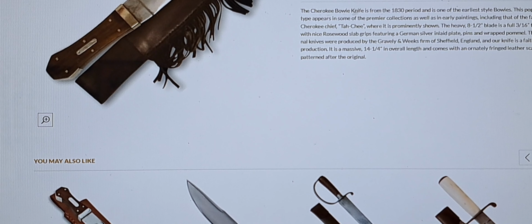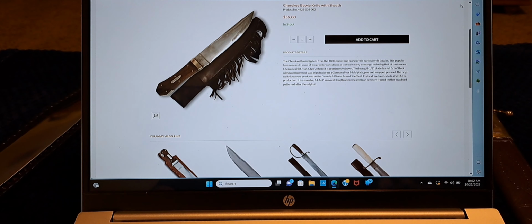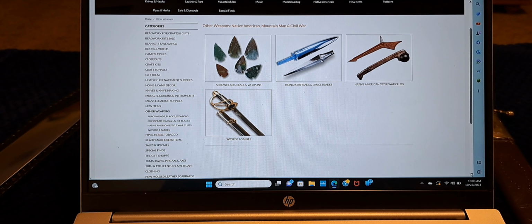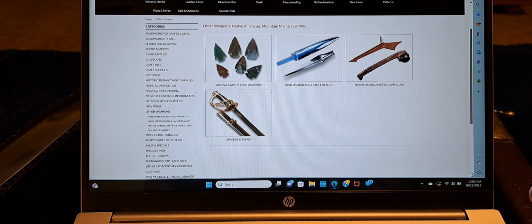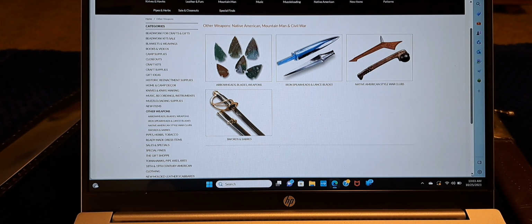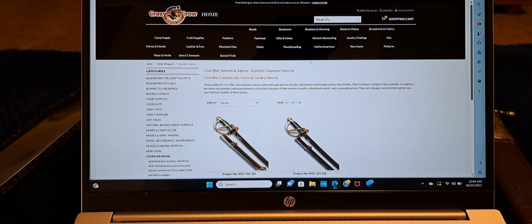Anyhow, really cool website. I want to get out here if I can. Hold on just a second. Okay, so here's a section on other weapons. You have war clubs, arrowheads, swords, and sabers that would have been, once again, historical. There's a cavalry saber right here. I've never actually been into there. I have looked at the war clubs. Let's look at these sabers here. See what they're running.